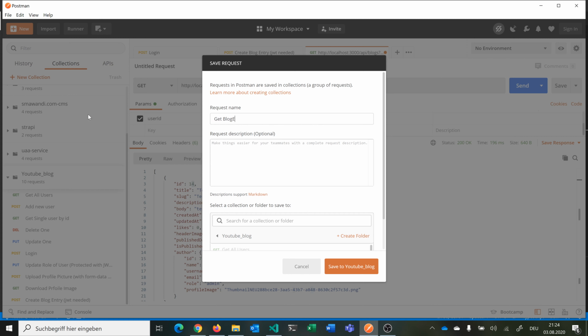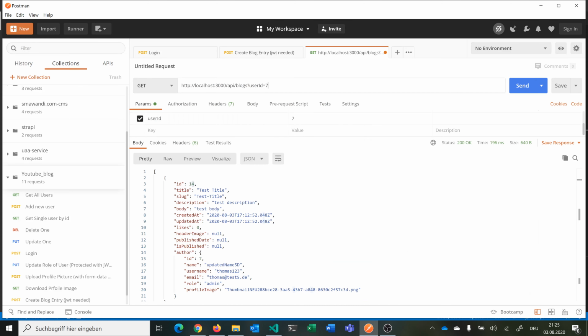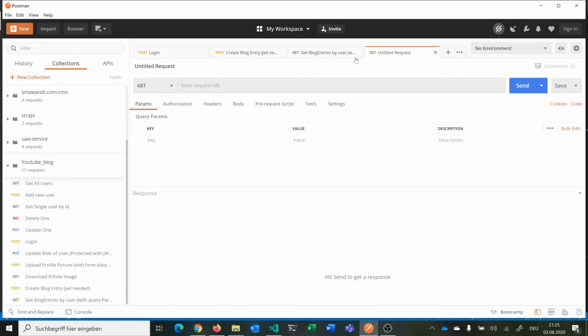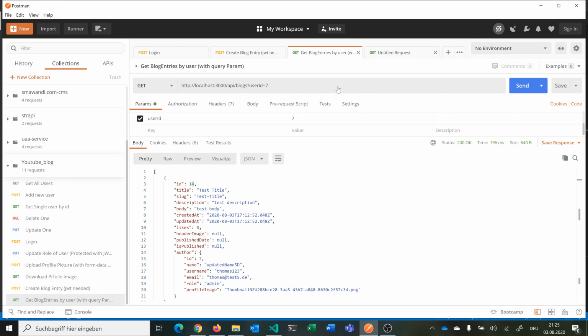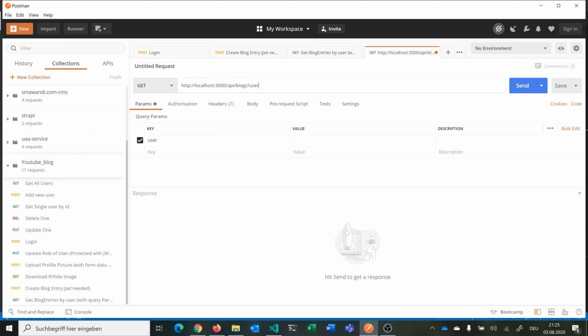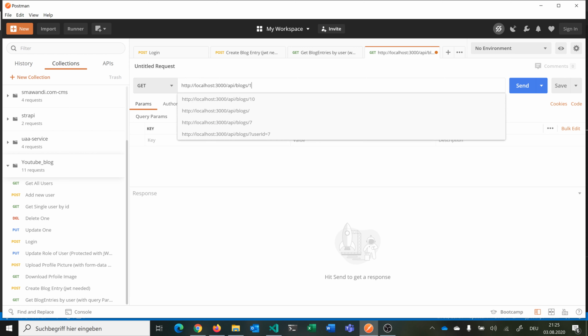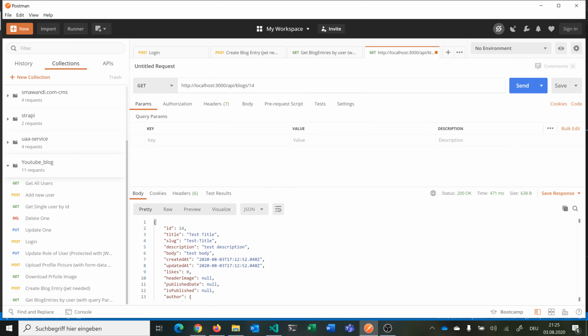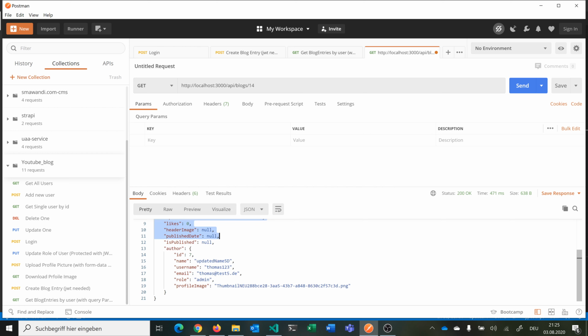So we can first save this request here, get blog entries by user with query param. And then we can make another request where we just go against the ID. So we can go here against 14, and then we get this in return also with our author inline.